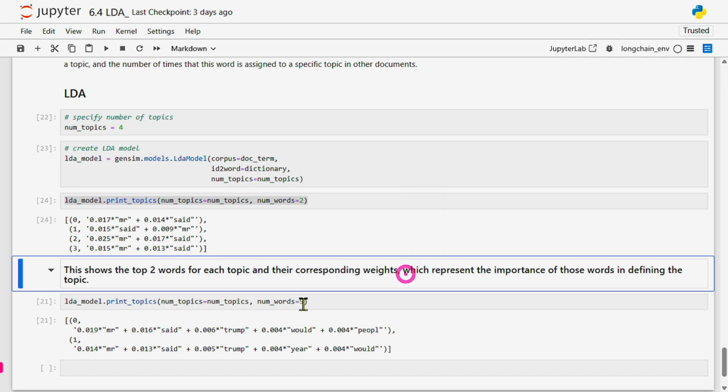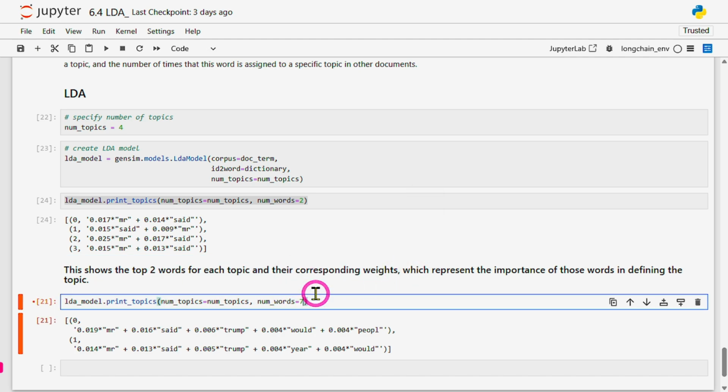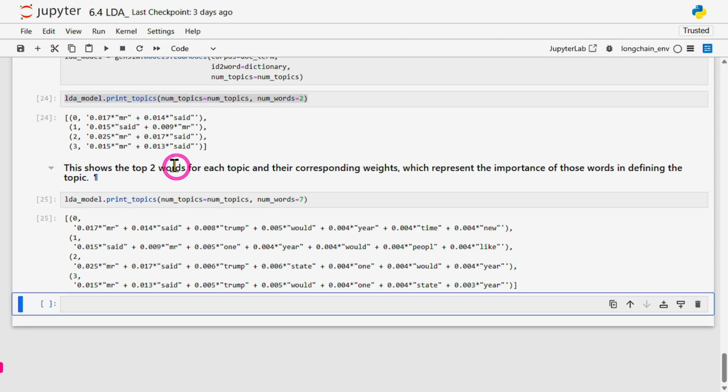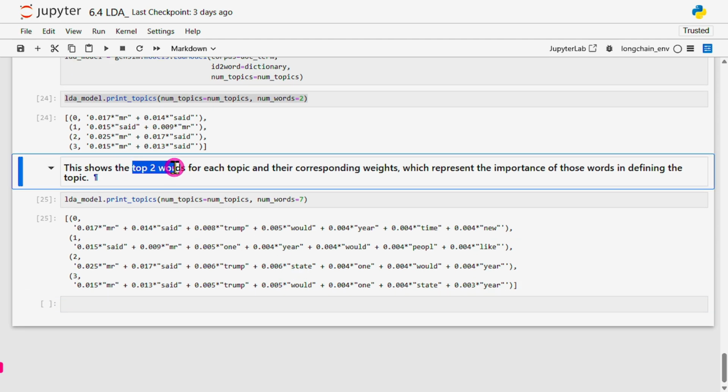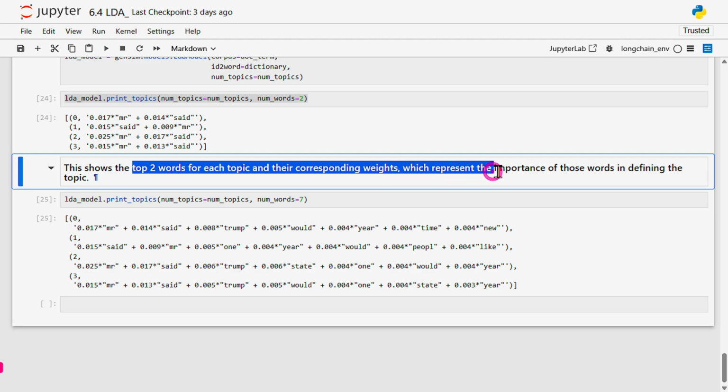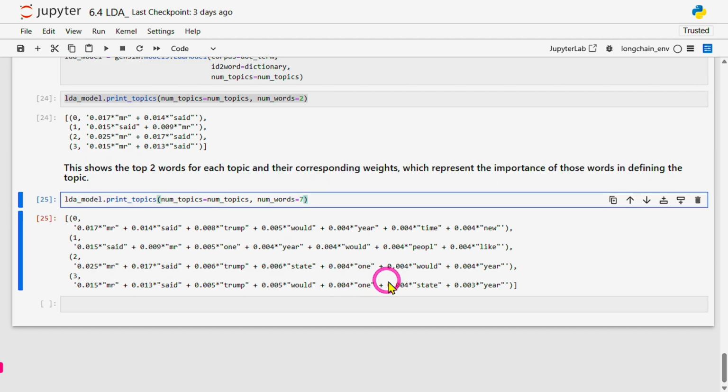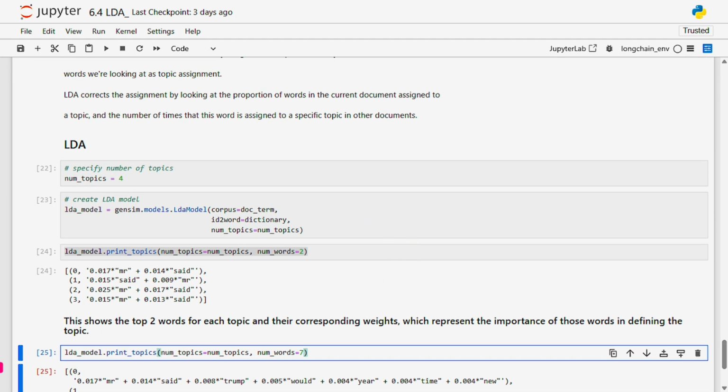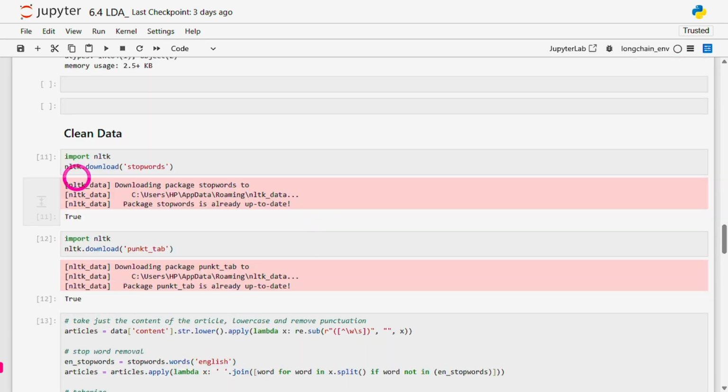Now I'm going to run this with 7 words. So now we are obtaining the top 7 words for each of the 4 topics and their corresponding weights, which represent the importance of those words in defining the topics. This is how you can identify keywords across your entire document using LDA. It's one kind of algorithm. We can use other algorithms in upcoming sessions as well. Thank you.